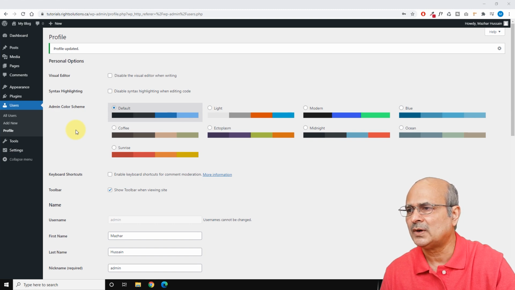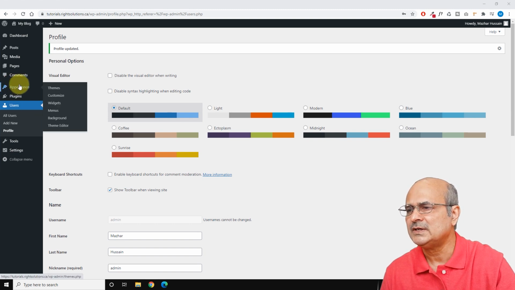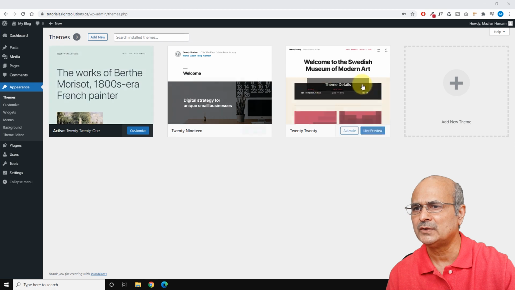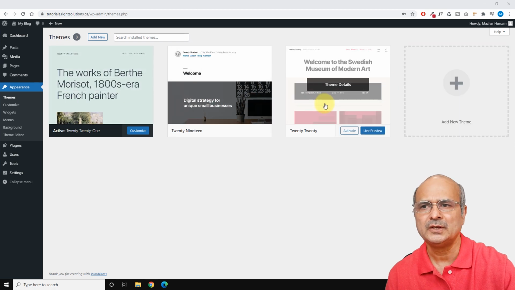Now let's see the Appearance. The first option in Appearance is Themes. If you click on it, you will land on this page, and you can see that there are 3 themes in your dashboard here.